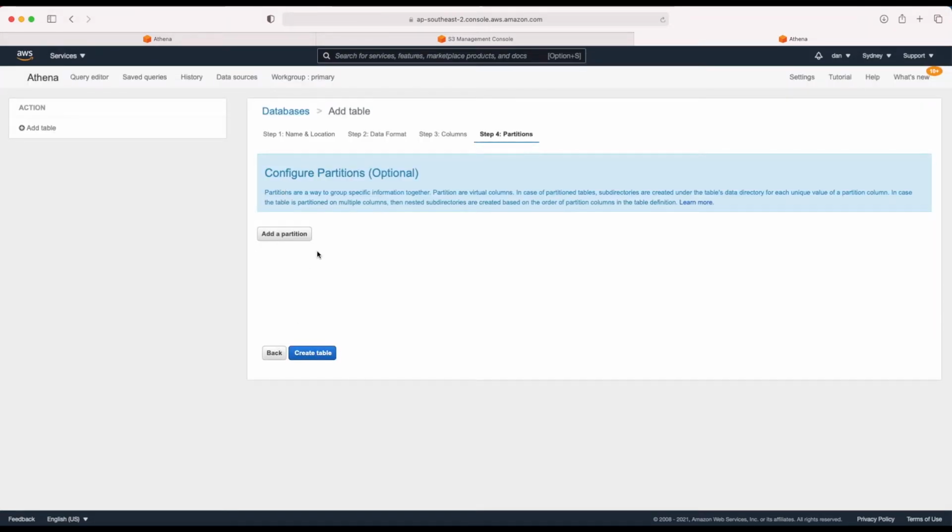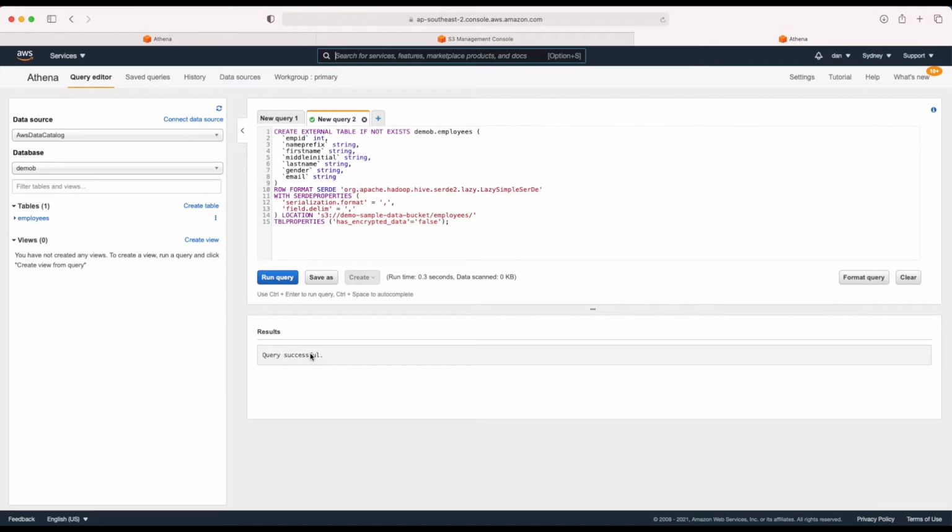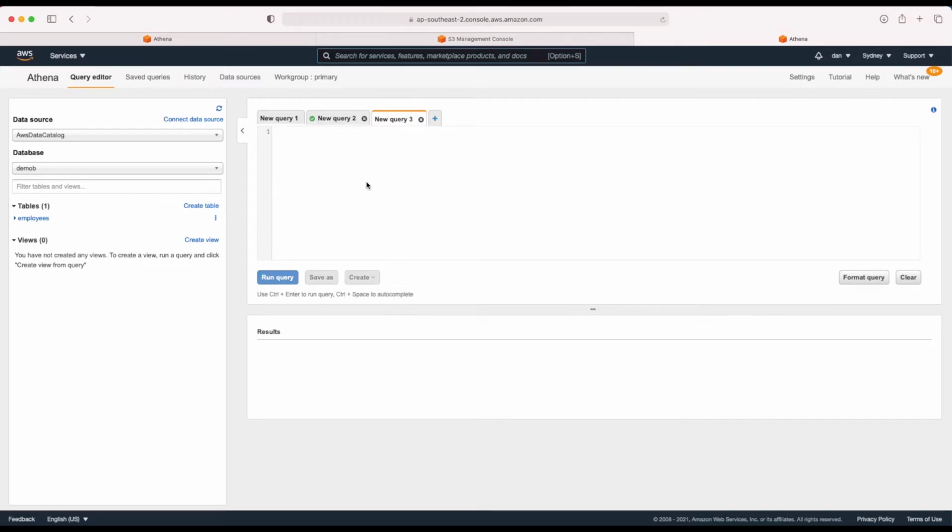We're not going to partition the data, so we're going to create the table. So it's done. Now the table is created, but I want to show you by querying the table. So what we can do is just go here and say preview table.